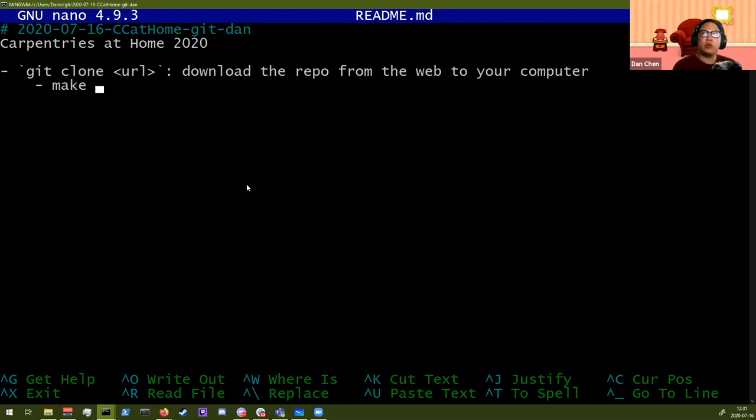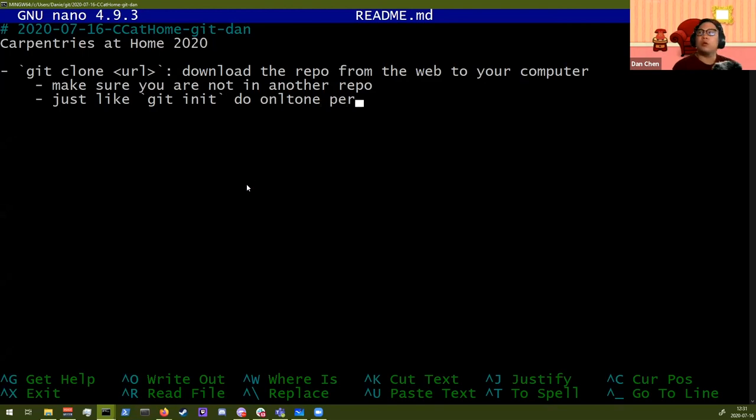And make sure you are not in another repo. Just like git init, do only one per repository. So just like I said, make sure you don't have nested Git repositories.